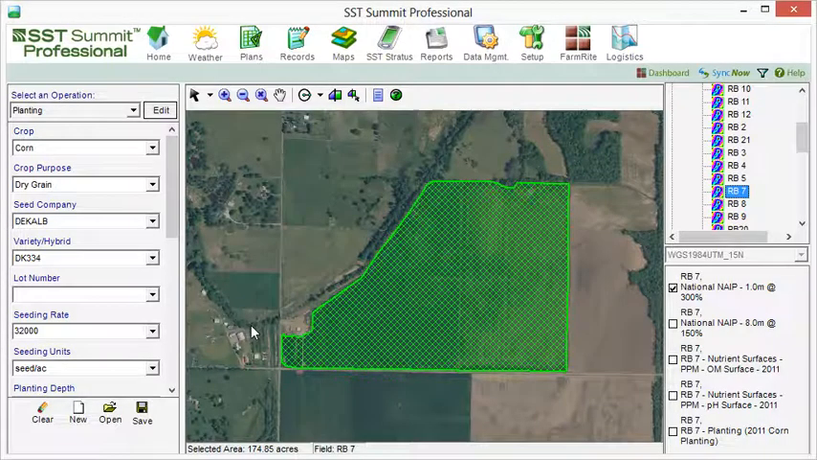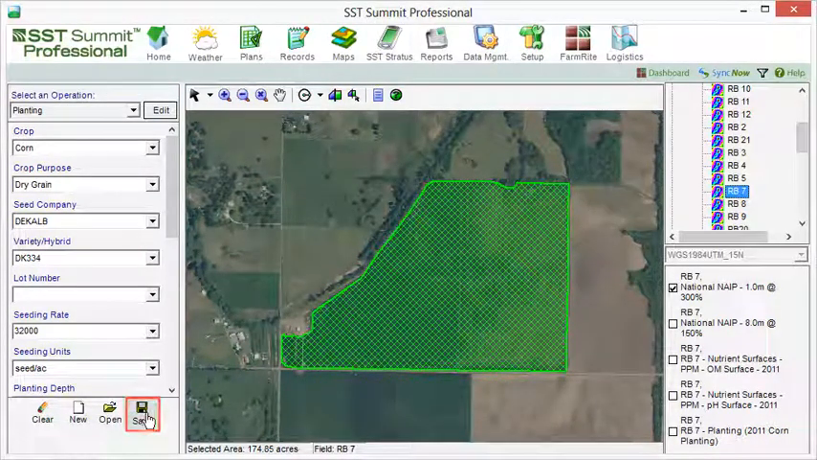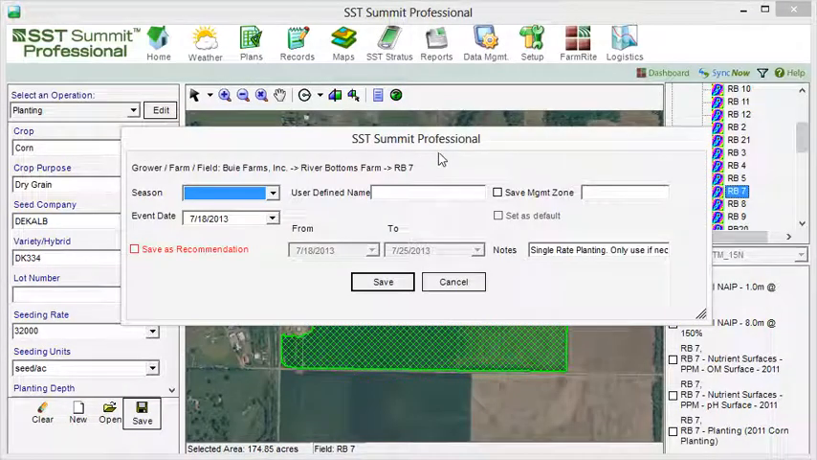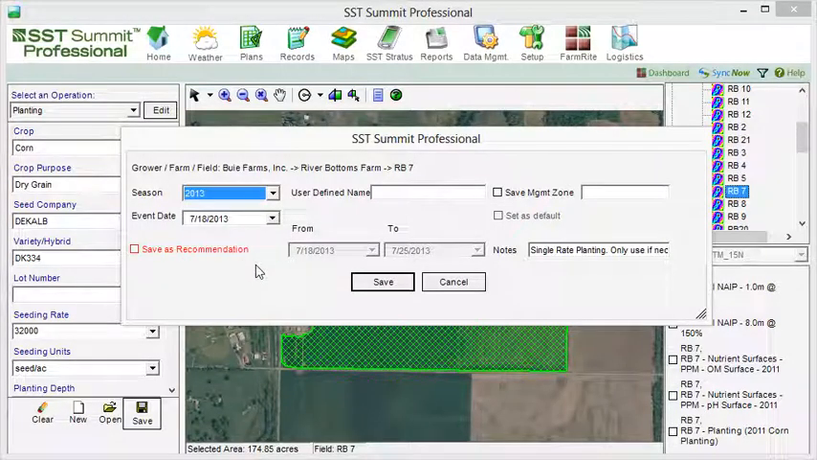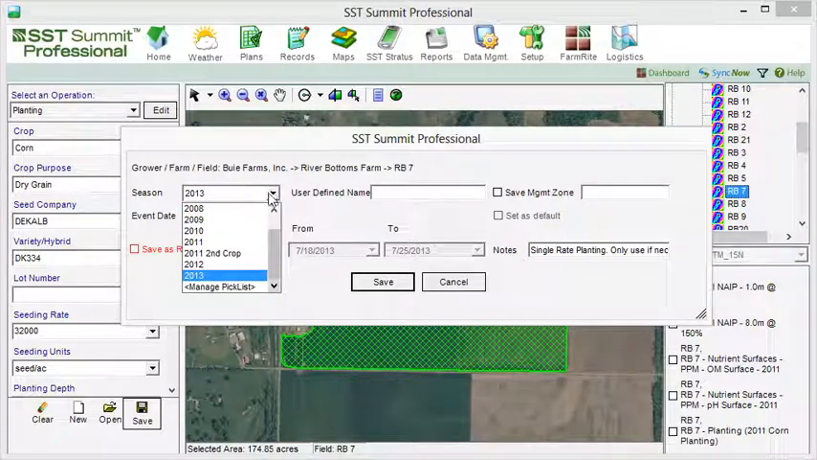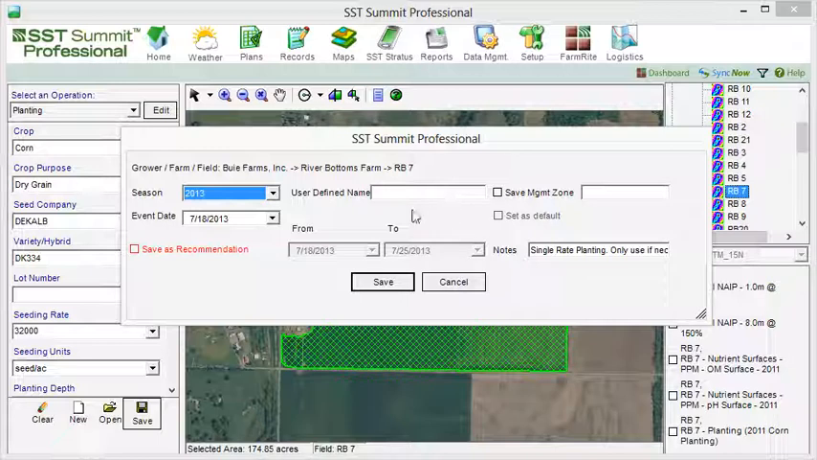Now, let's step through saving an operation or recommendation. Click Save at the bottom of the pick list pane. Before an operation is saved, Summit requires that you assign the operation to a season. You can choose a specific year, such as 2013, or a particular crop within that year. Event date refers to the date on which the operation was executed or performed.